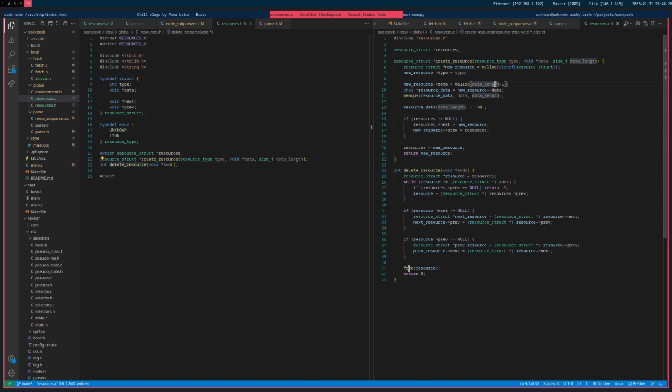Then we set the data, whatever. We allocate enough data. We set the null block, you could say, the null byte. And if there's no resources already, we will not do anything, but if there is, we will of course update the resource. So yeah, there's that, and that's it.